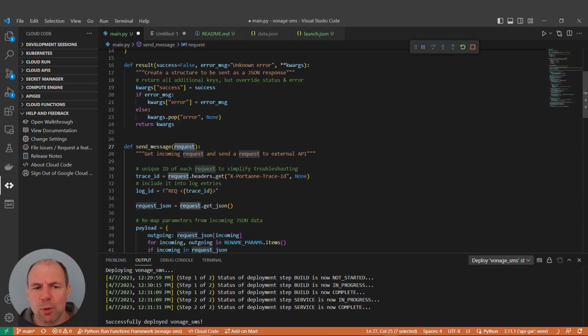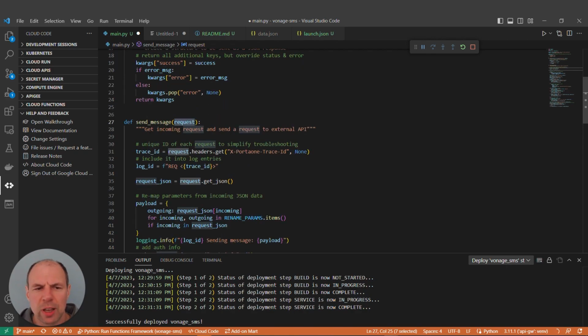So it gets a parameter request, which is an object which represents the incoming request sent from Add-on Mart to the cloud. We extract the value of header X-Trace-ID. That's a unique ID for each request, which will greatly simplify troubleshooting later on. So using the trace ID, we form a string with the trace ID, which will be included in our log messages. So we can find specific log pieces for individual requests.